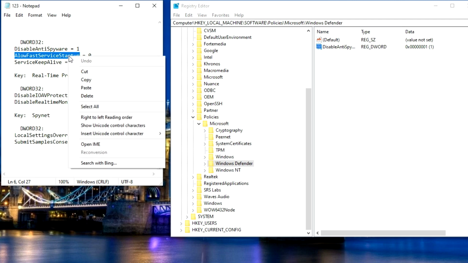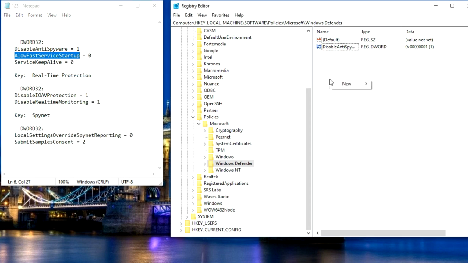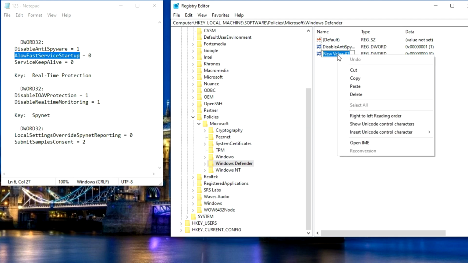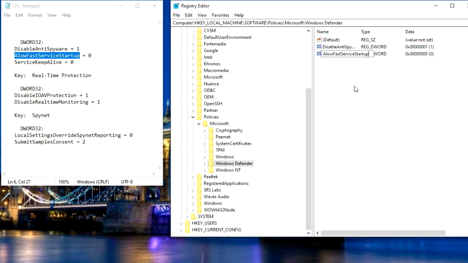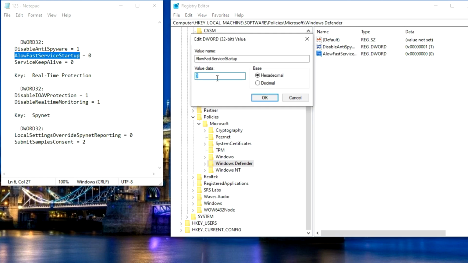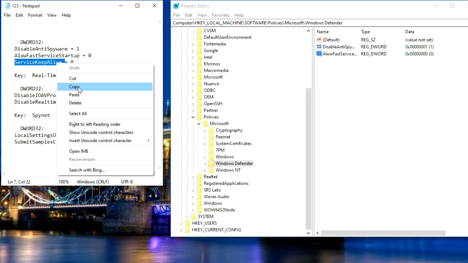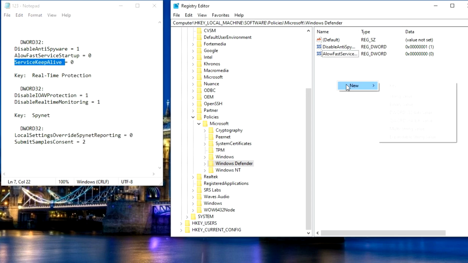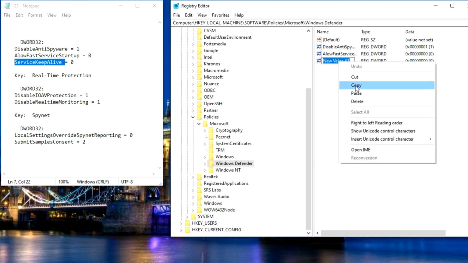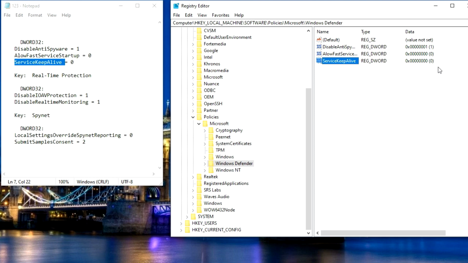In the same way, create the next parameter, I copy in the document, AllowFastServiceStartup. Right-click, New, DWORD 32, and paste the name. Here the value is 0, and leave 0. Copy the name and create another parameter in this section. Leave the value 0.